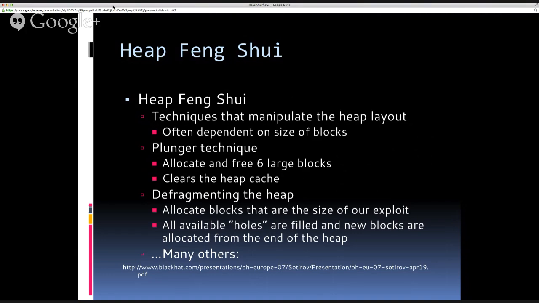To read a little bit more in depth about this topic, there's a link at the bottom here, from the Black Hat conference a few years back, where a lot of different techniques are discussed.